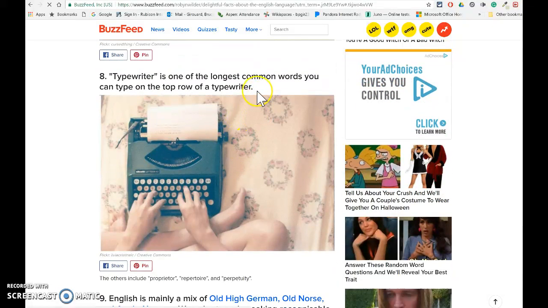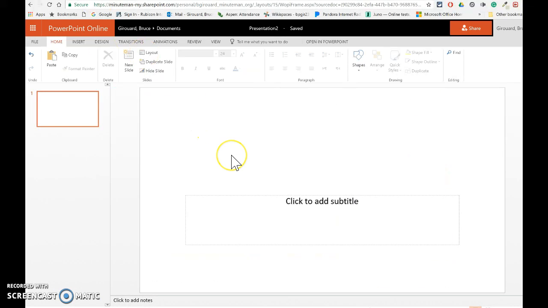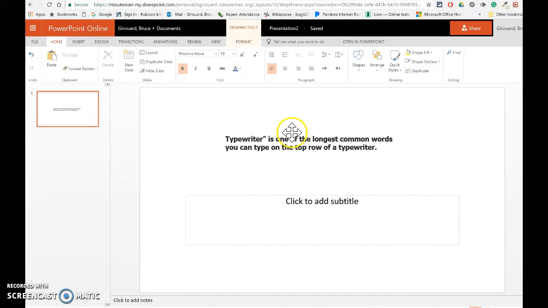So here's one right here. Typewriter is one of the longest common words you can write. You can type on the top row of a typewriter. So I'm going to copy that one. I'm going to go into my presentation. I'm going to do Control V for paste. And there's that.